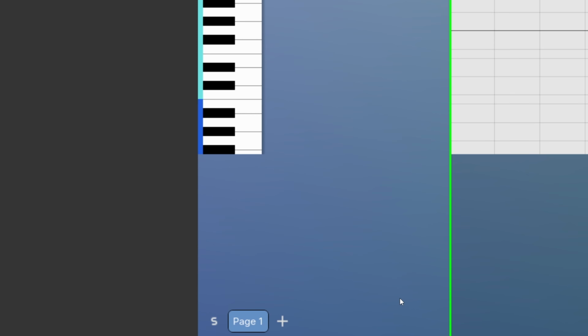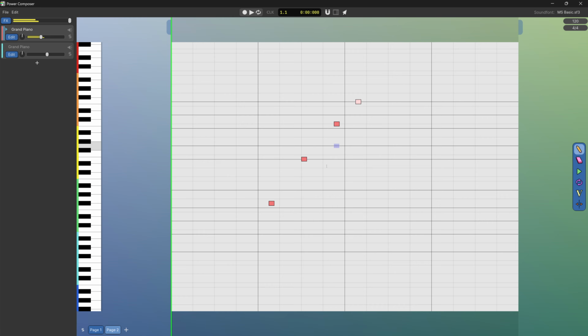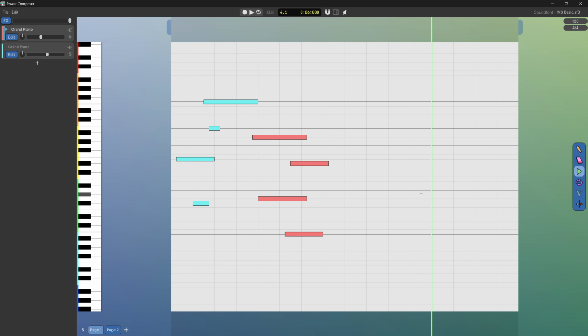For a reminder, pages in Power Composer just means various sections of the song. So right now I just have one page. I can add a second page. I can add some notes. And then when I go back to the first page, when I play it and when the play cursor goes to the end, it goes to the next page.